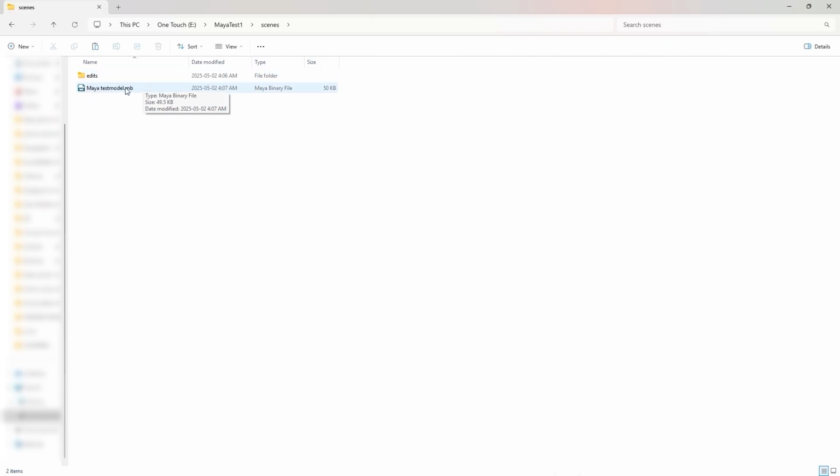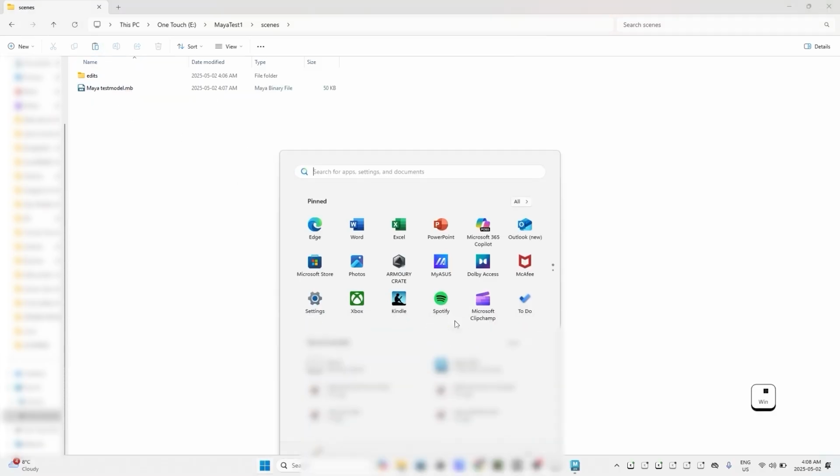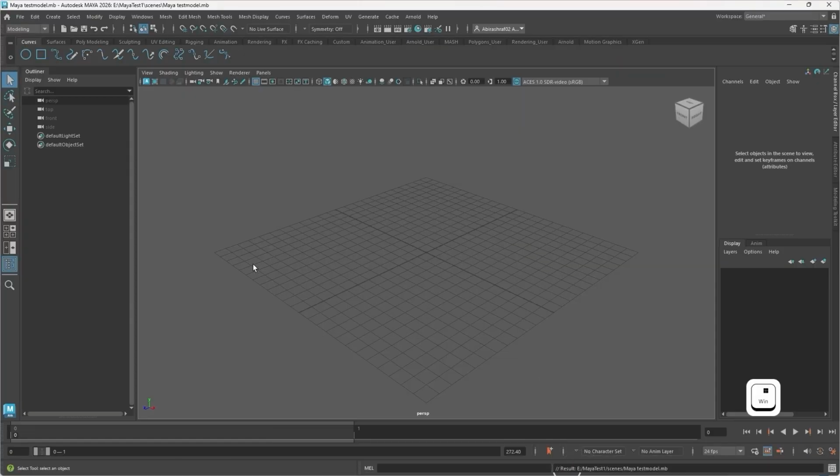This is your scene. It is a binary file. There are other types of files, but just save it as your default MB. Your other default would be ASCII. Let's go back to Maya.